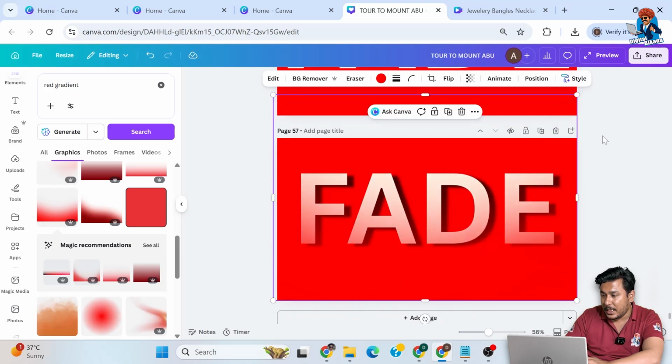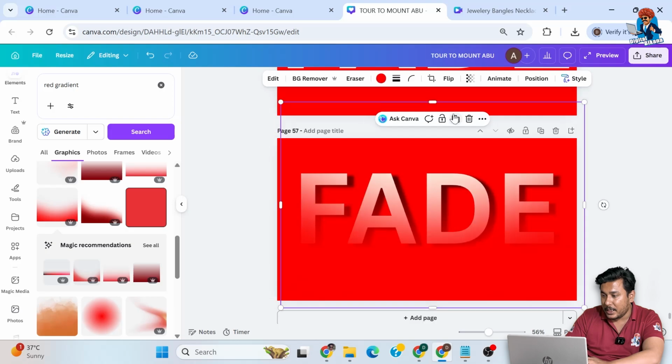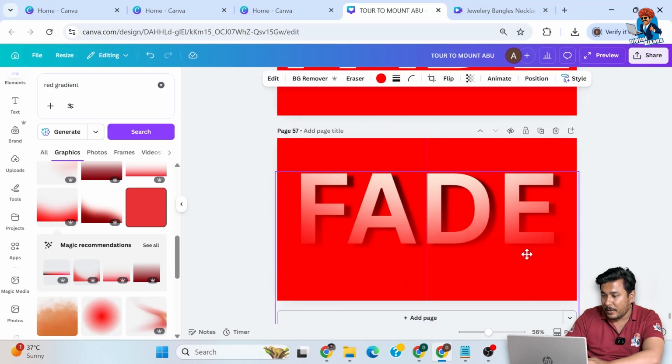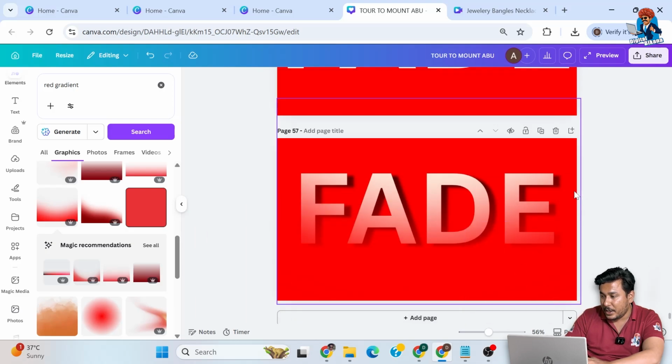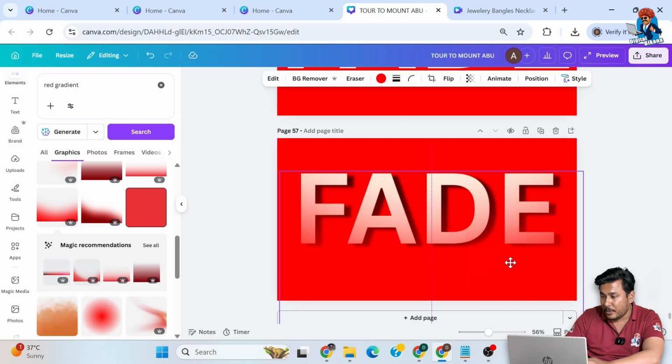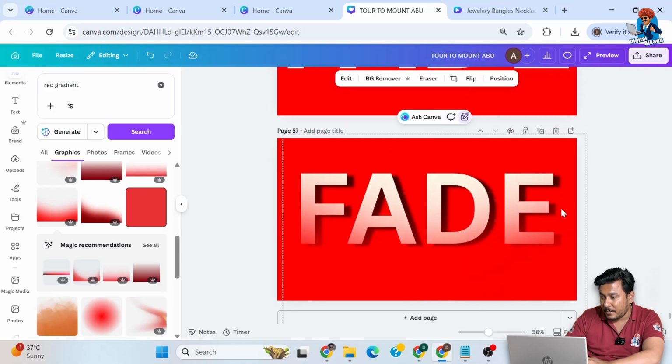Now increasing its size. Now going to duplicate it once more. You can change the gradient position if your text is faded too much. You can change its position as well. Okay, so make sure to fix the gradient at the right position in a single way, else you would get confused about the layers.